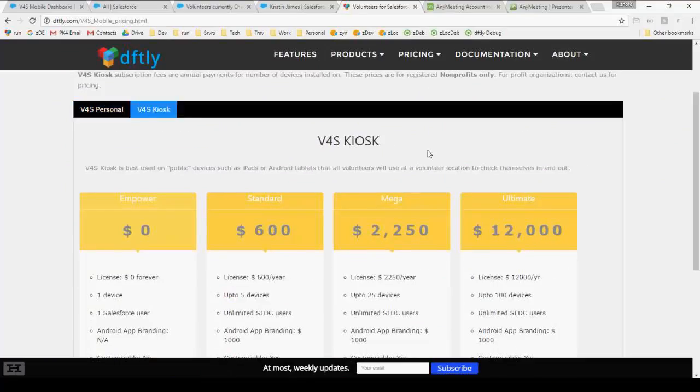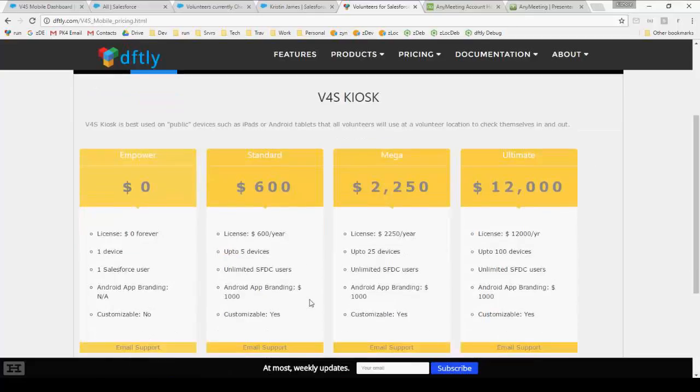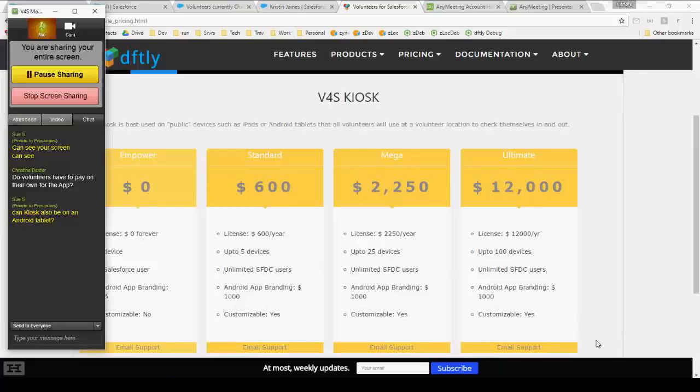And the kiosk version is very similar in terms of the active users, except it's devices. Up to 5 kiosk devices is the first level that you start paying for. There's a free level out there, and you can continue to use that forever if you want to.